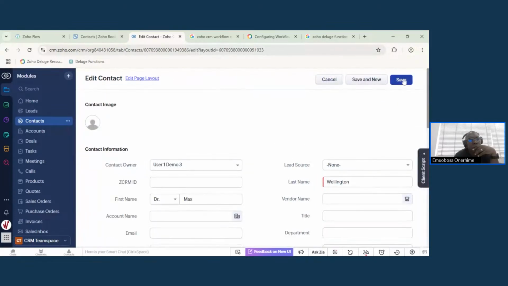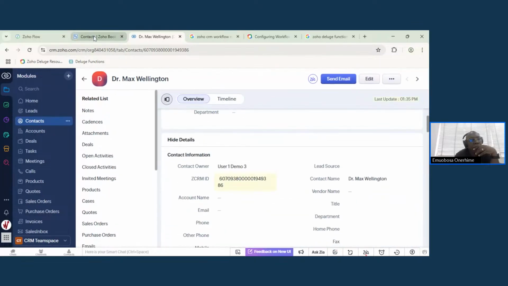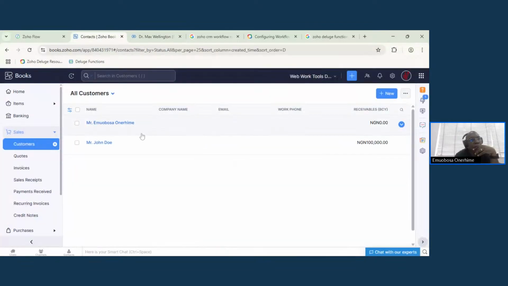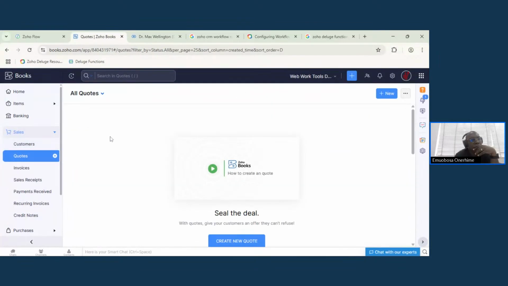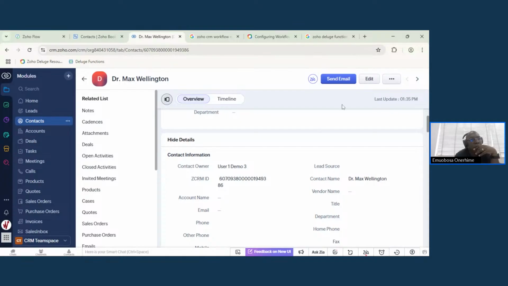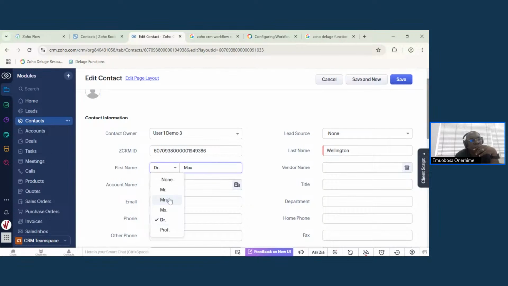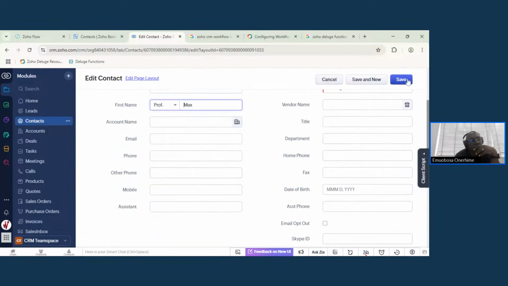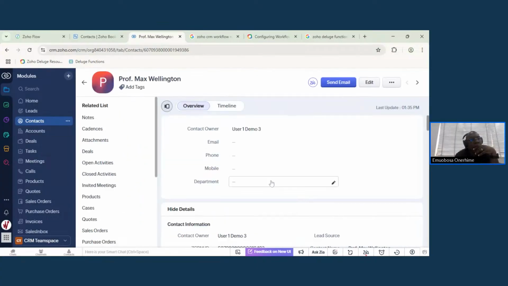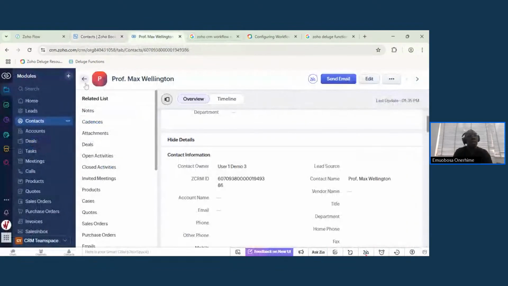So we're going to save Dr. Max Wellington. And he's going to have his ID inputted here. And then it's going to be in Zoho Books as Dr. Max Wellington. If we now change him to Professor Max Wellington, and we come back and forth here, we have Professor Max Wellington, no duplicates.